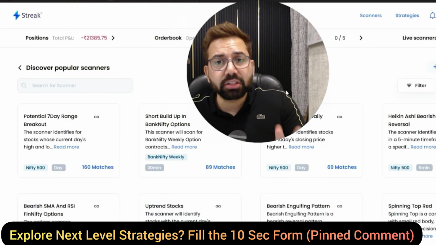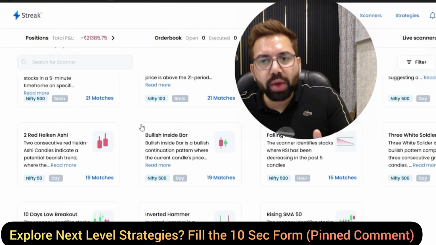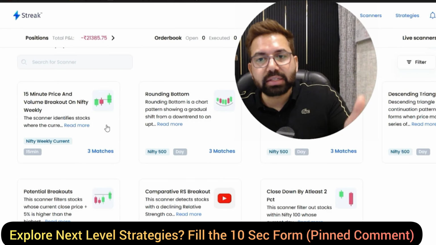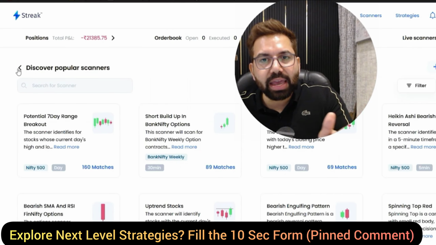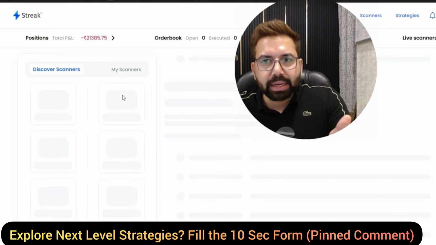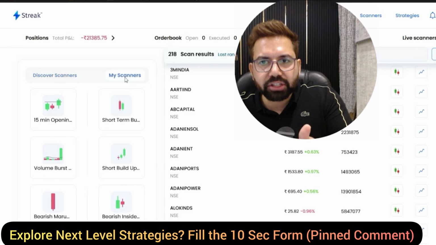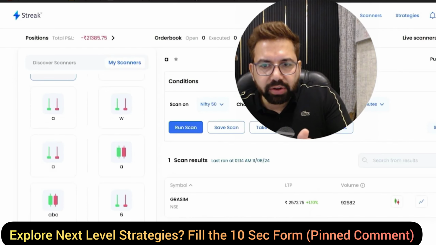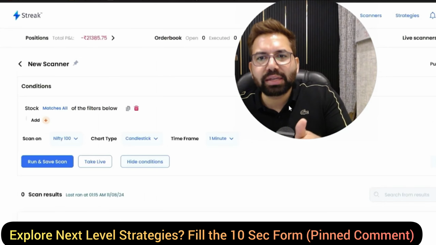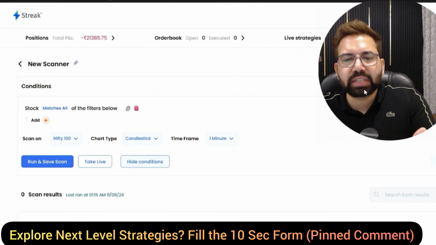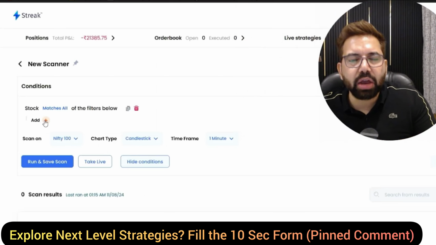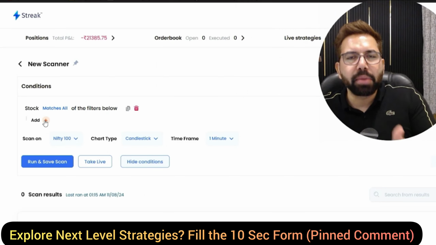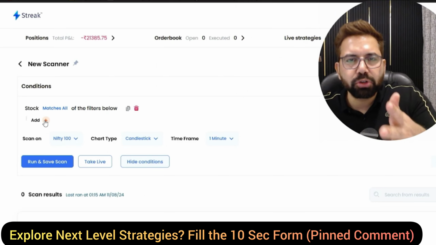There are a lot of scanners. The best part is you can also have your own scanner, like the example which I gave you for RSI. You come over here, you go back, then you go to My Scanners. You touch here, you scroll down, you see Create a New Scanner. Now you can create your own customized scanner based on RSI, or Bollinger Band, or moving average, anything. Let me show you real quick.